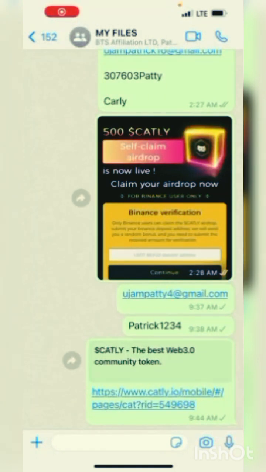Listen to the end. I want to show you how to register in this airdrop. This is an airdrop you need to take seriously, and it's for only those that have Binance. Though if you have Trust Wallet, you can try it out. Okay, so how to do it?